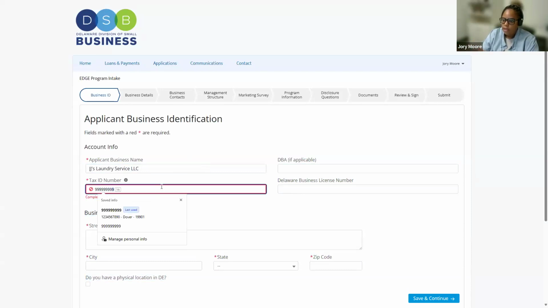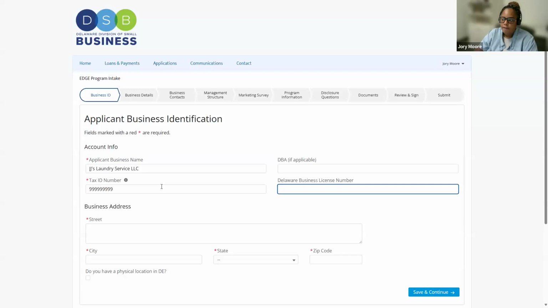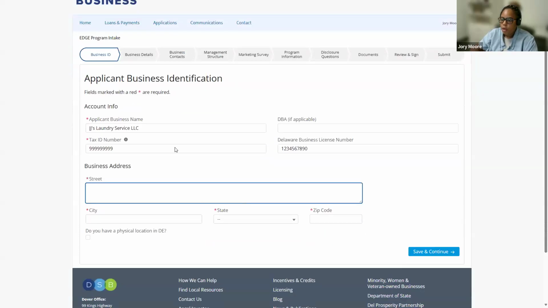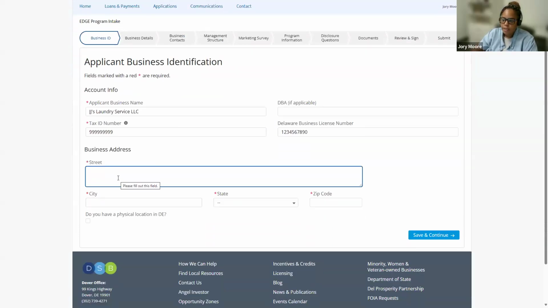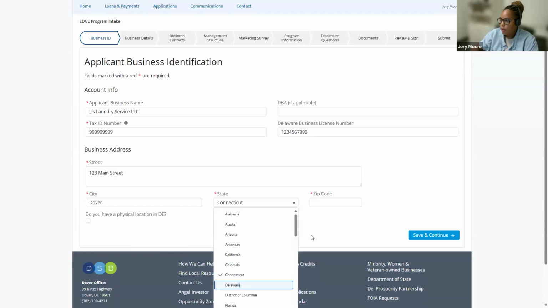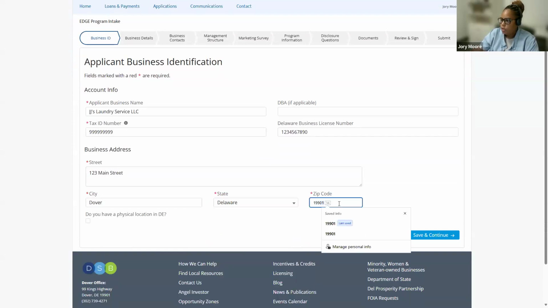Remember, it won't let you go past if you don't have 9 numbers. And then if you know your business license number, you can go ahead and fill it in here. If you don't know it, that's fine because you're going to upload a copy anyway. Right, here's where you're going to use your business address. So in this case, I'm just going to use a generic one. This may be the physical location or the location that you use. And we'll put this in Dover, in Delaware, and we'll put 19901.